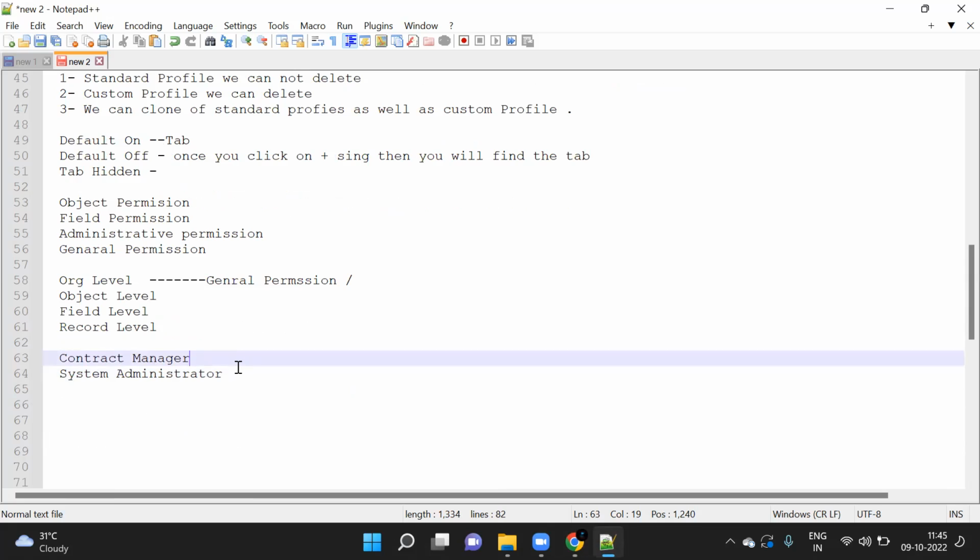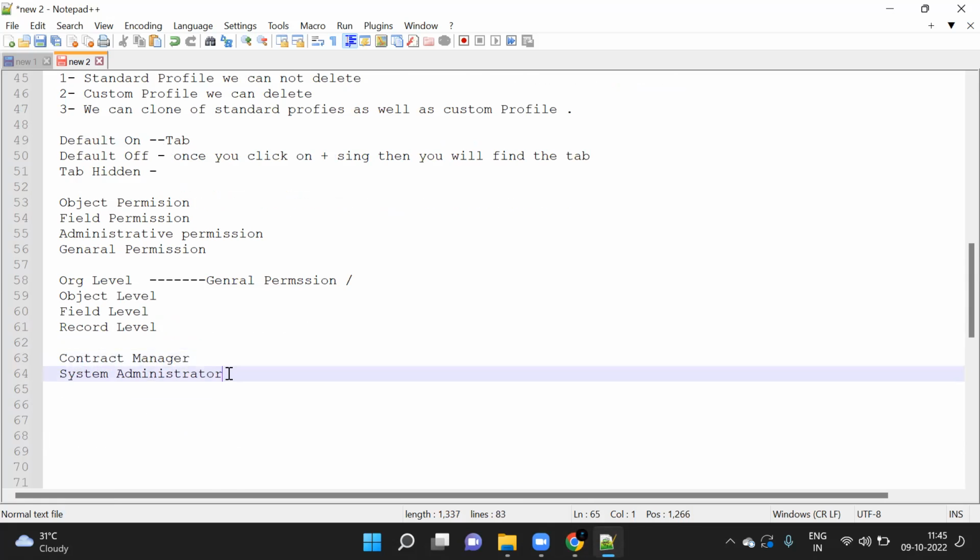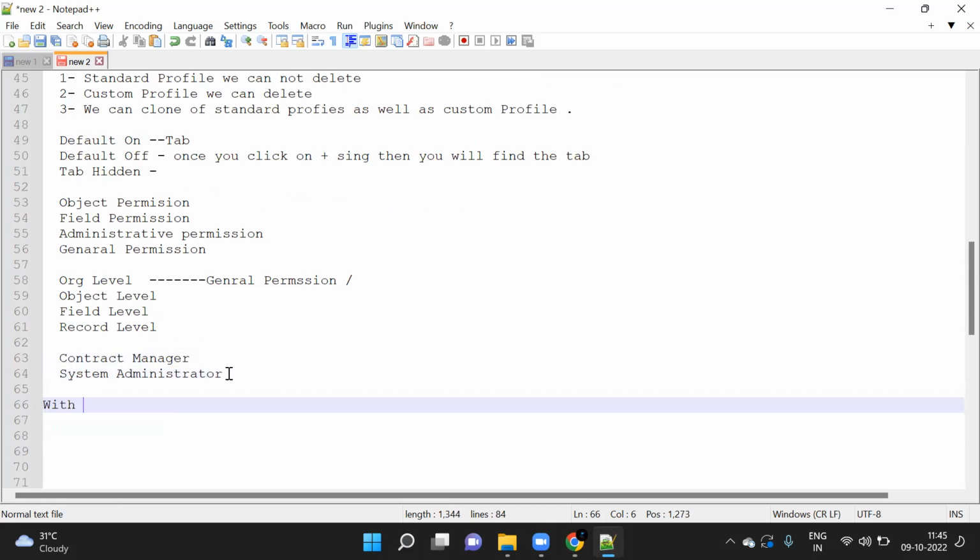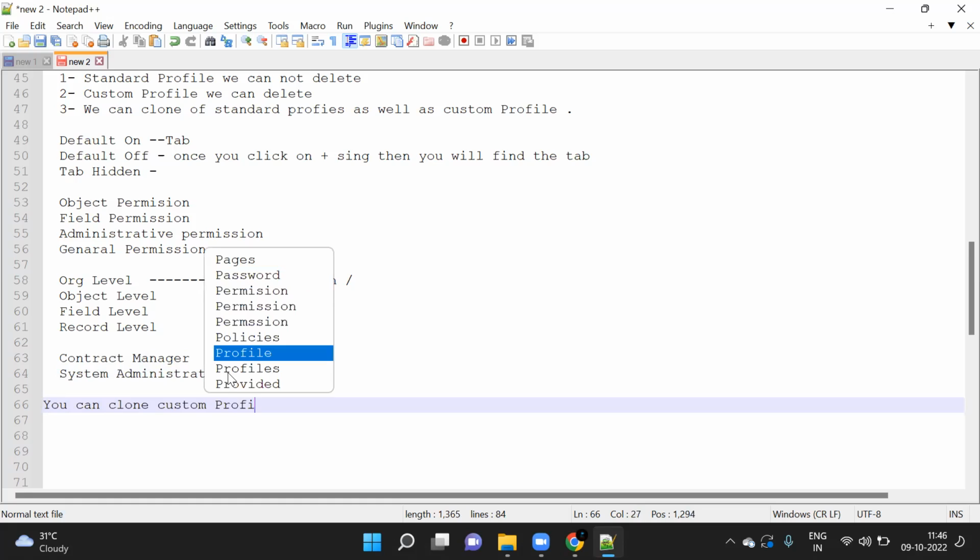So that is the first question. Second question, how do you create a custom profile? With the help of cloning, you can clone. Sorry, you can clone a standard profile.